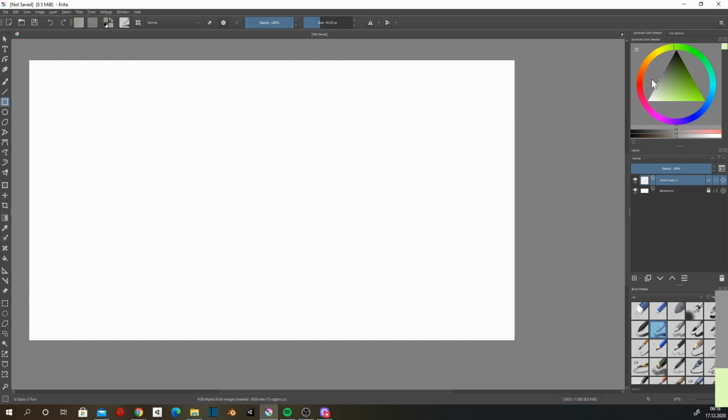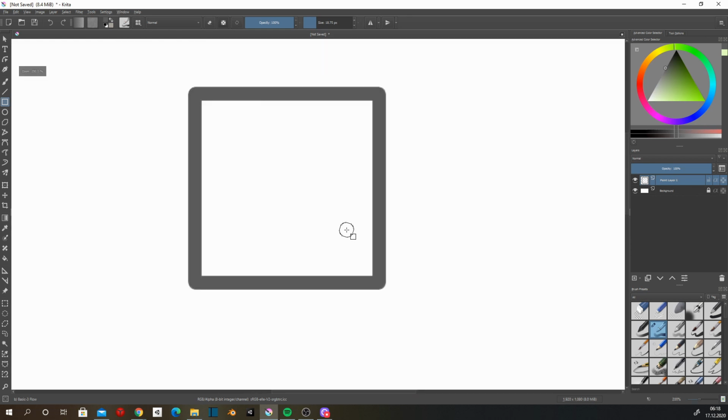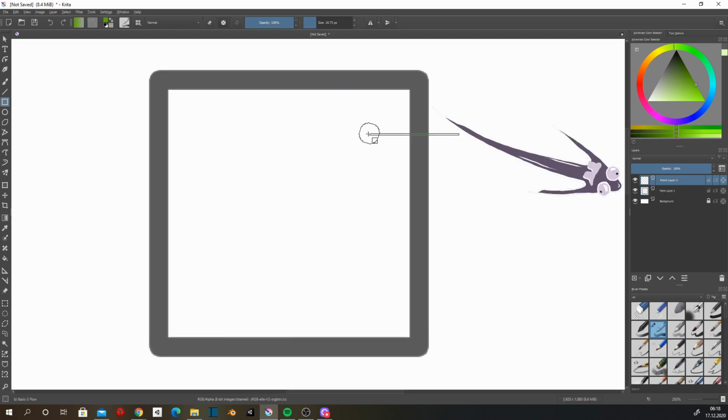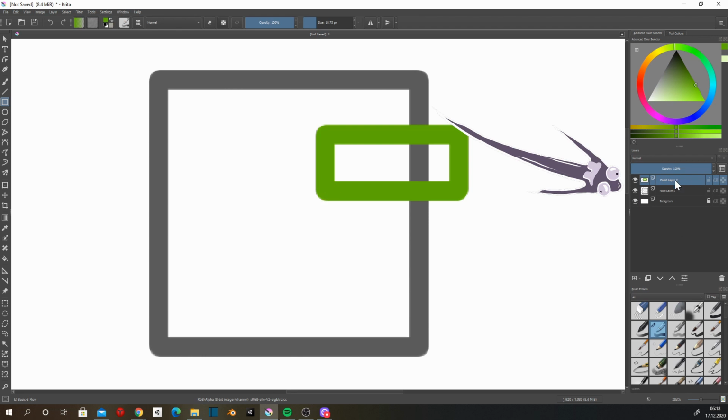Let's start with the rectangle tool and do an outline with that. We can change the size to make the outline bigger or thinner, it's pretty easy. You see, that was too thin for what I wanted to make, so I make it a little bit bigger, and this looks like a really nice rectangle, right? I really like it. So let's do this as a start and make another green rectangle.